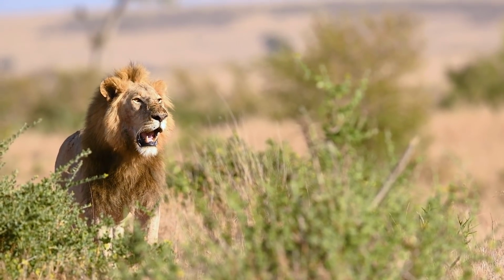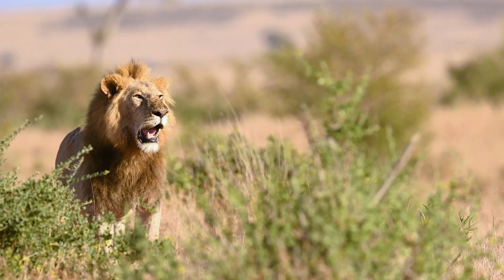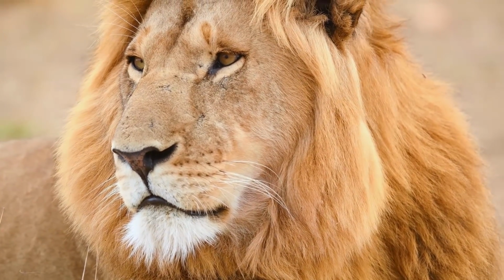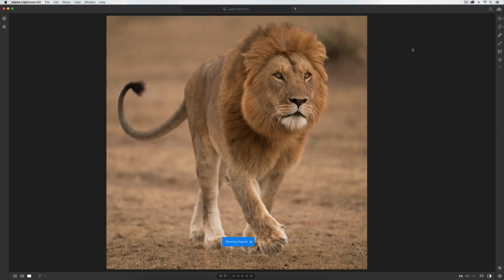So right now I'm in Kenya and I'm photographing these amazing migration herds. But last year when I was here, I was fortunate enough to have a very special encounter with Romeo, one of the Mara's most famous lions. And now I'm going to show you how to use the sharpening tool in Lightroom to take your images to the next level. Romeo was a dream to photograph.